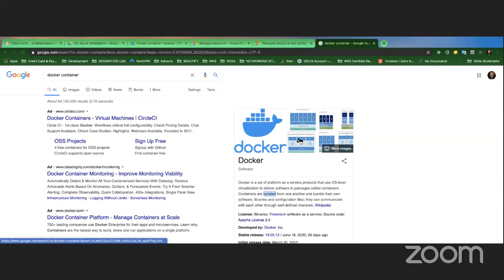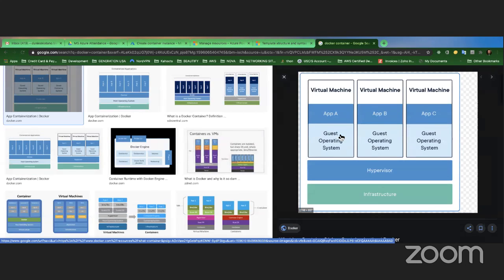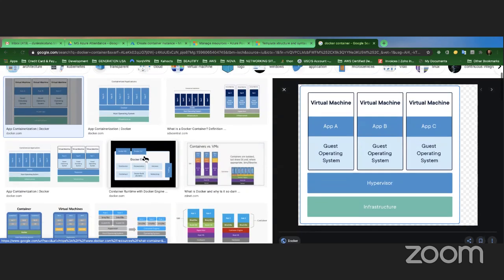So this is a little image of how containers work. You have a virtual machine here, right? You have application A, application B, application C, and a guest operating system. This is the guest, not the main operating system, because it's a virtual machine. And another guest operating system.